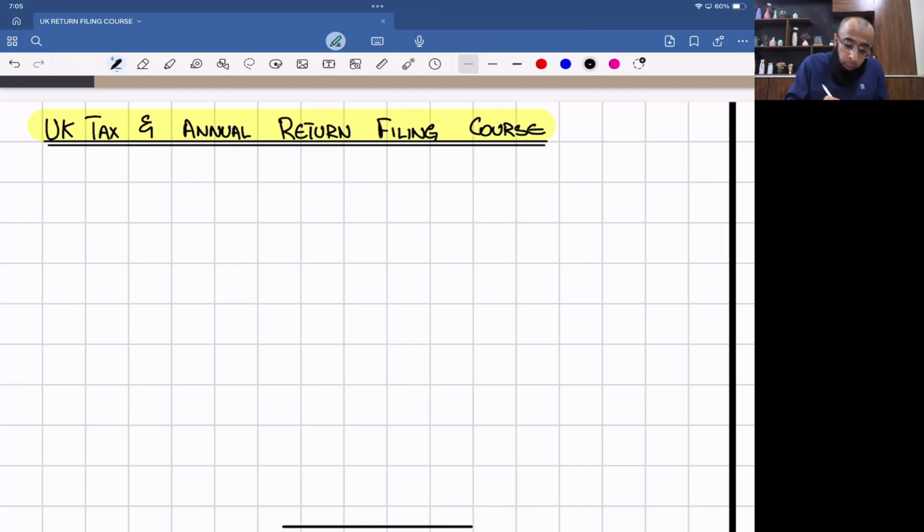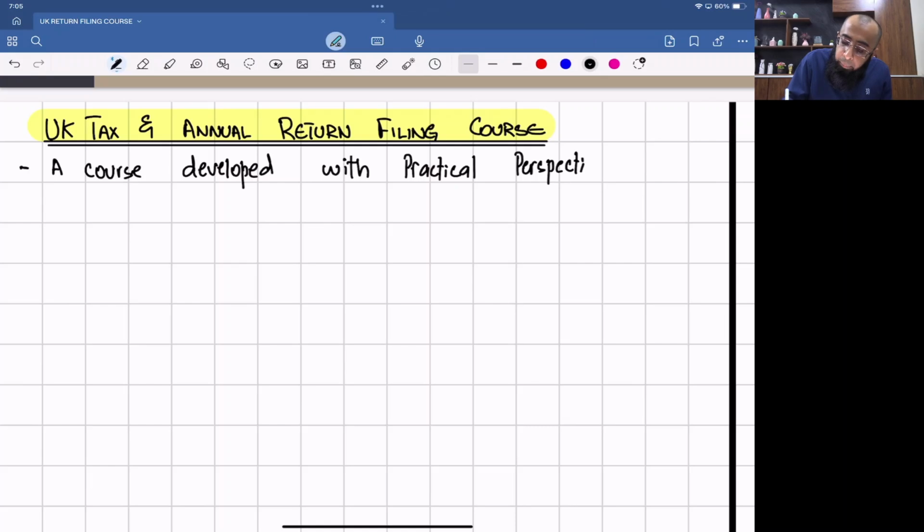So this is the UK tax and annual return filing course, developed with a practical perspective. When I'll be teaching you some knowledge, I'll be writing it down during the class, and I'll provide you these PDF files. And when I'm teaching the practical aspect, we'll be going through the actual Companies House website and the actual HMRC website. At that time, we'll be exploring all the portals.